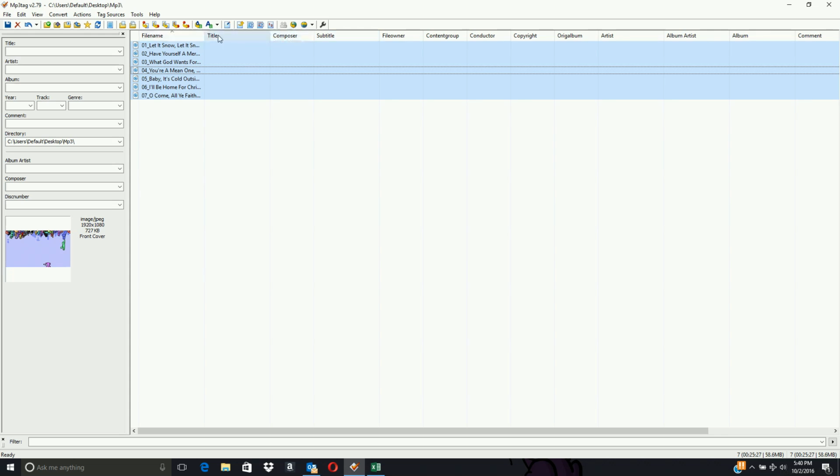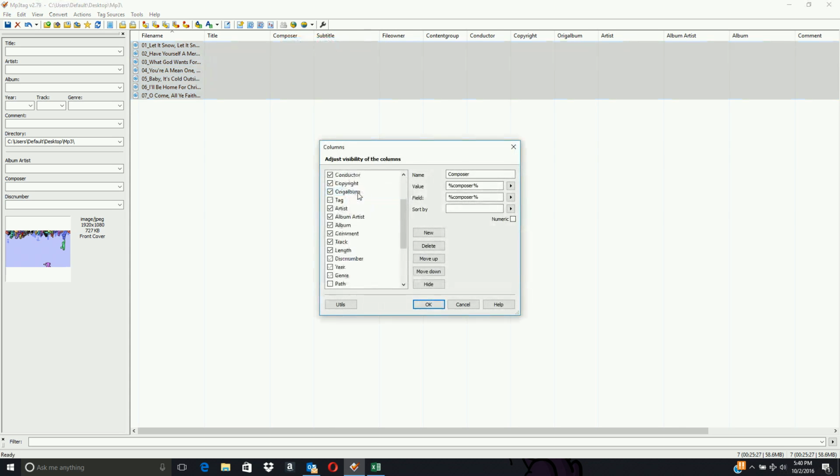First thing I can do, if they're not in the order that I like, I can simply just drag and drop them like this. But in this case, I'm going to add some extra ones. So you can see here's all the tag options they have in this list. Now, as you can see here, there was a few tags that I didn't want that were clicked, and so I went ahead and took those off.